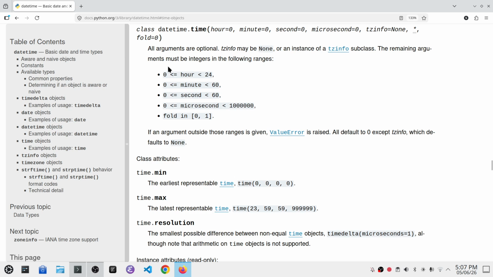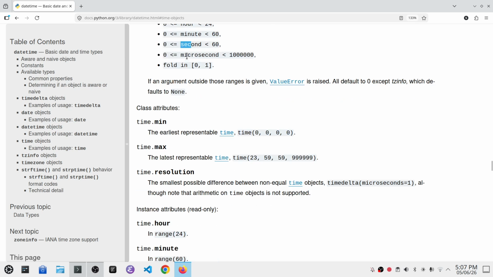The remaining arguments must be integers in the following range. Hours between 0 and 24, minutes between 0 and 60, second between 0 and 60, microseconds between 0 and 1 million, and fold is either 0 or 1. If an argument outside those ranges is given, ValueError is raised. All default to 0 except tzinfo, which defaults to None.